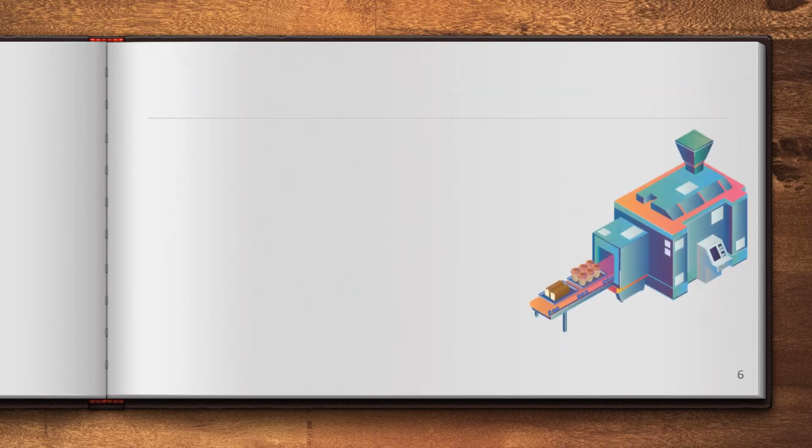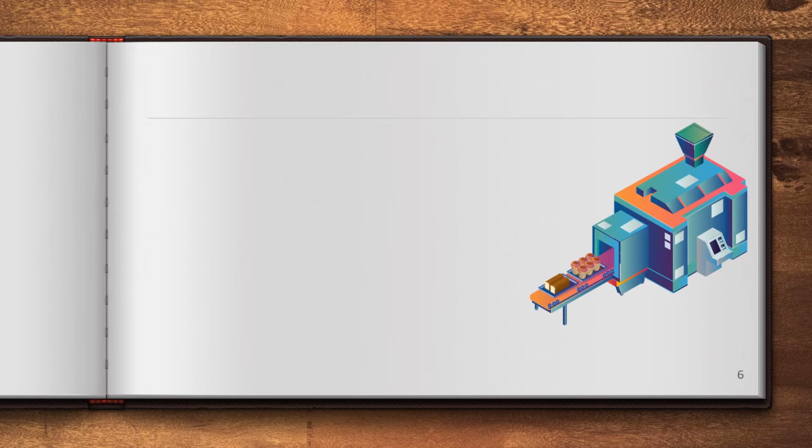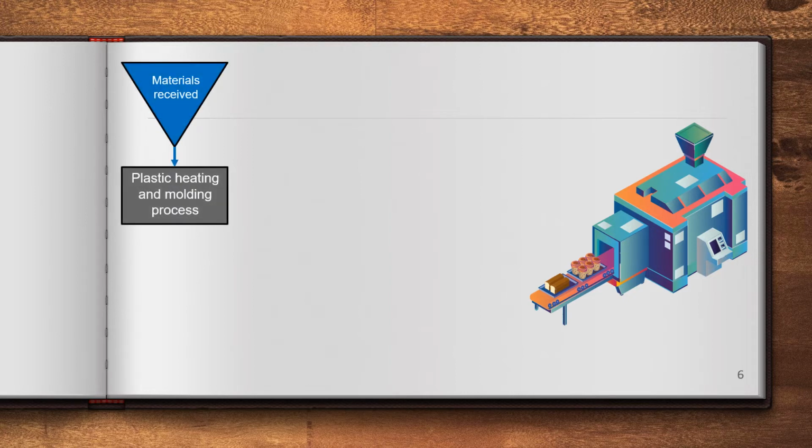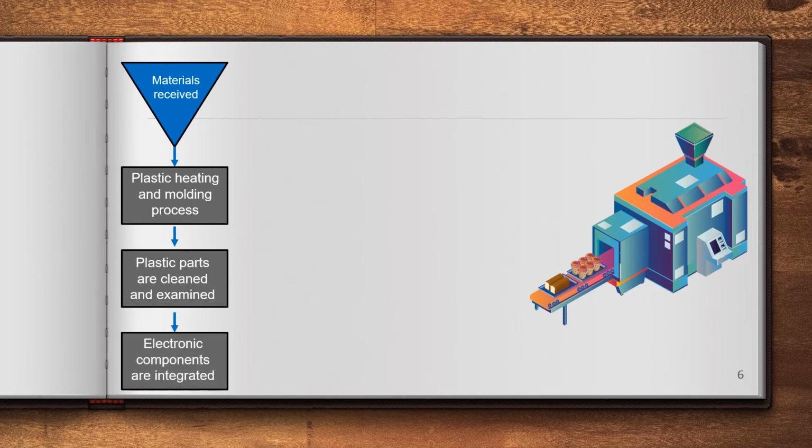The next process is of an actual telephone, which is more industrialized, and for the next part each step will be more general. This process starts when the material is received. Then the plastic heating and molding process begins to obtain the parts of the telephone. These parts need to be examined and cleaned. Then the electronic components are integrated.